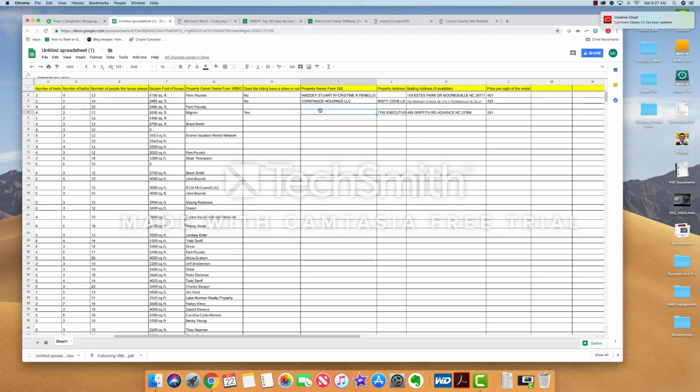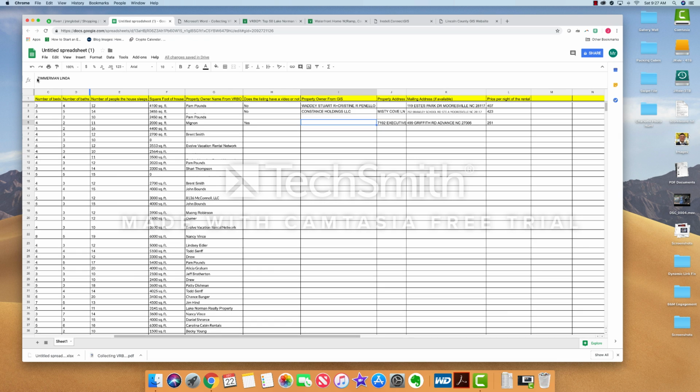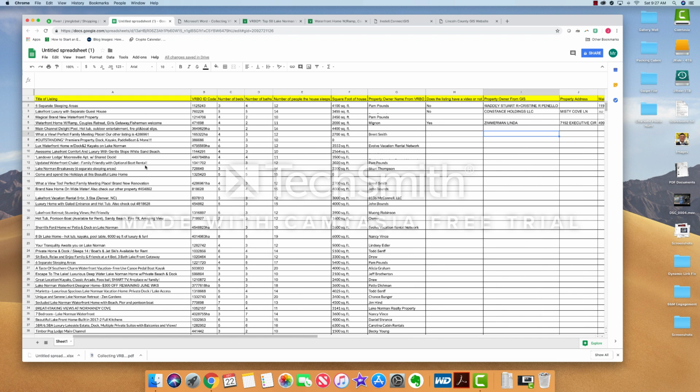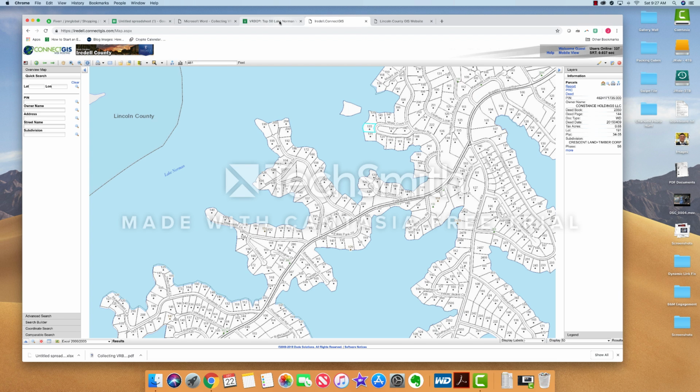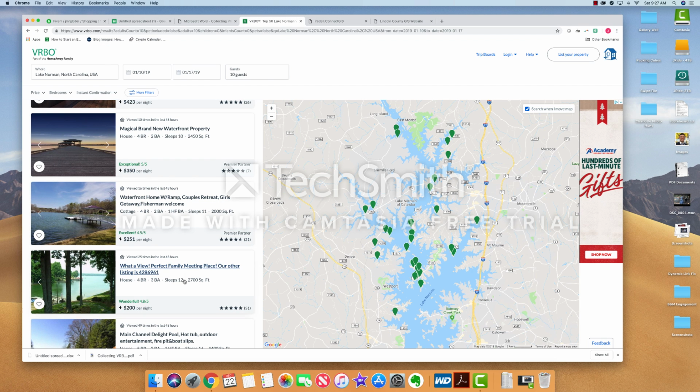Property owner. What happened to our? Right here. Weird. A lot of space there. All right. So we got that one completed as well. And we'll do one more. We don't need this one anymore. We'll do one more.